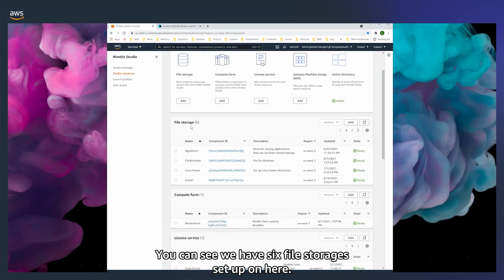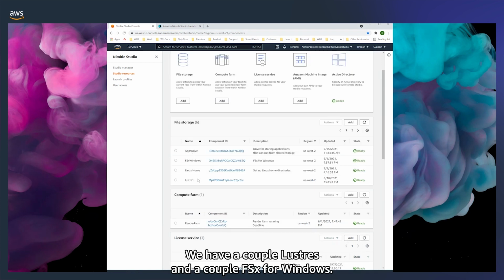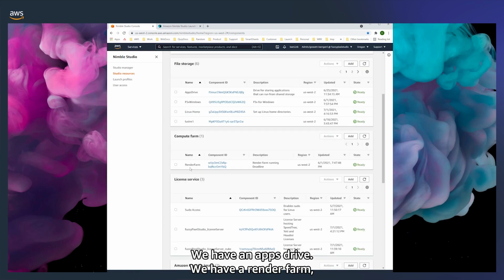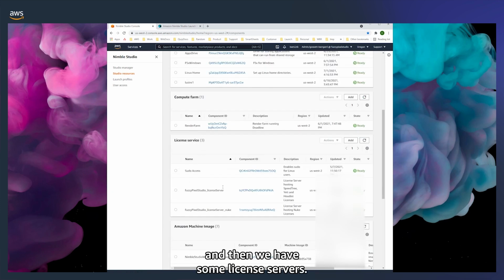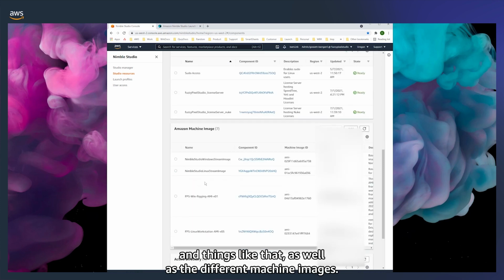You can see we have 6 file storages set up on here. We have a couple Lusters and a couple FSx for Windows. We have an apps drive. We have render farm, and then we have some license servers. So we have set up some license servers for the different software, in this case, Nuke and Maya and things like that, as well as the different machine images.